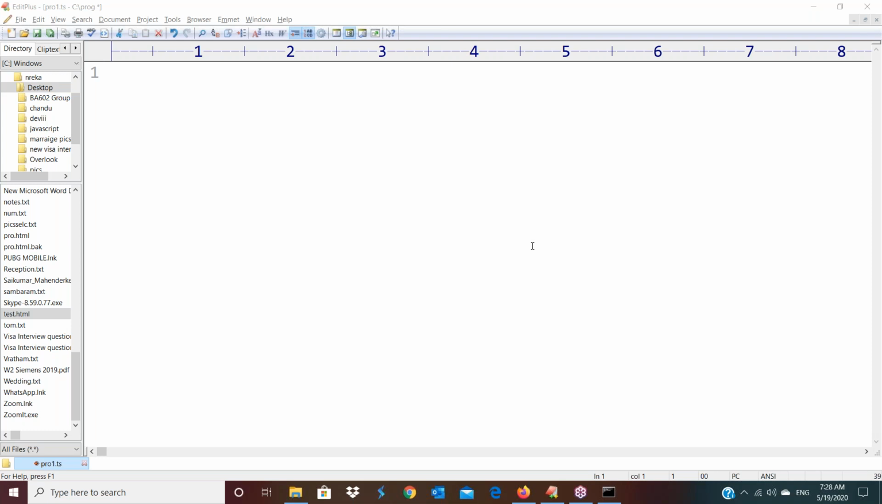Any other queries? Sir, you wrote the class name, and after that you extend this class. Then how can it be converted into a JavaScript program? Because the TSC command is there. What is the main functionality of this TSC command?